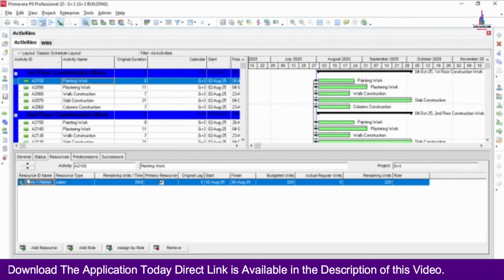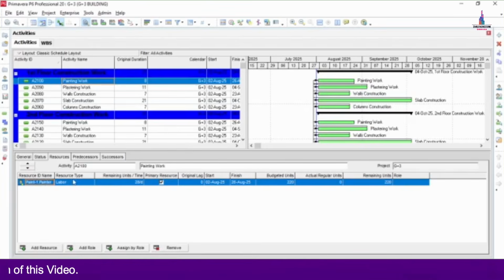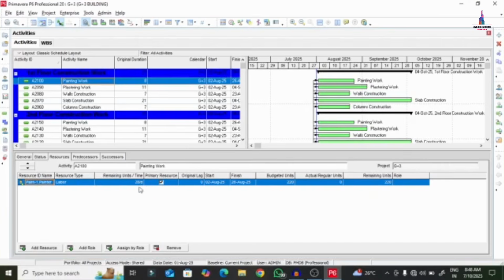After applying this, we need to edit the data related to the resources as per our requirement for the project. So this is the resource name, resource type labor, remaining units, per time. Actually this will be 28 days, approximately 28. In the default section it will be 28 per day. It will have a start at 2 as well as the finish at 26. For this particular duration it will require approximately 220 units for the resources.